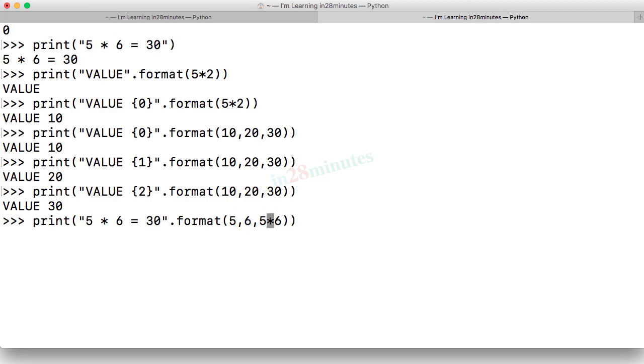So let's try and replace, instead of 30, I would want the calculated value of 5 into 6. How do I get it here? I can say the calculated value 2. So I'm saying 0, 1, 2. So is equal to 2. What happens? 5 into 6 is equal to 30.